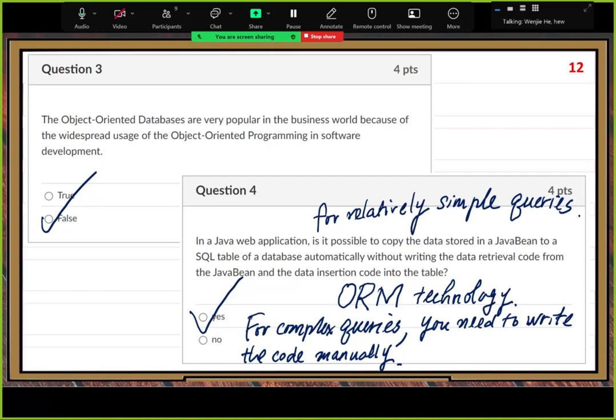Not this kind of auto way. Okay, auto way. That's auto way. Manual. So that's reasonable, right? Yeah, that's reasonable, because the reason is simple. The ORM technology does not support complex queries. ORM technologies only support basic queries, not complex queries.